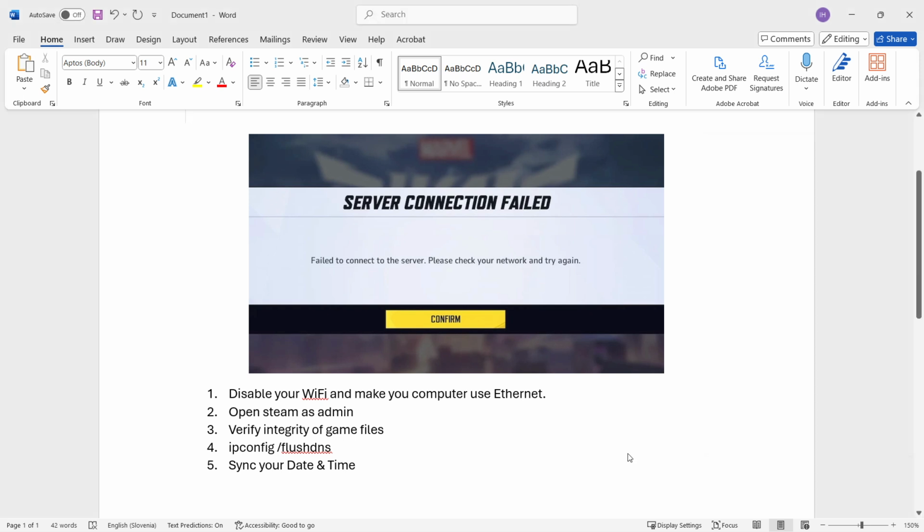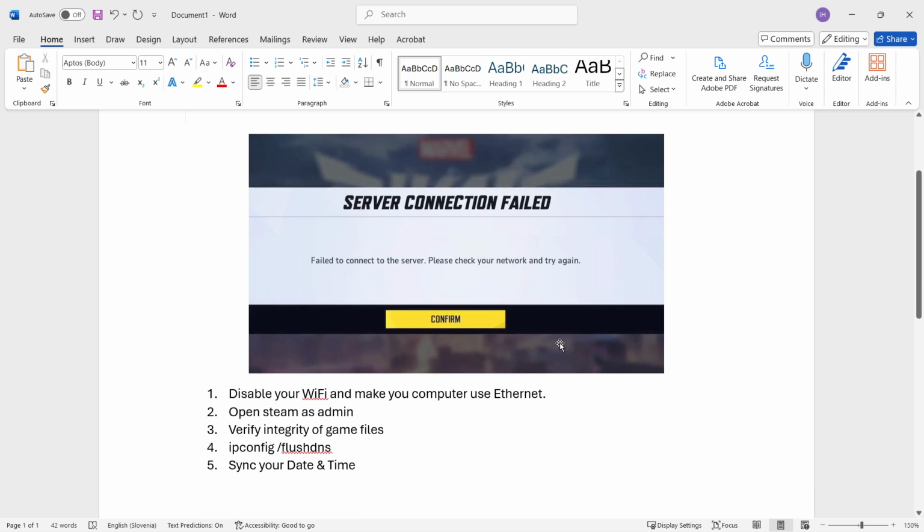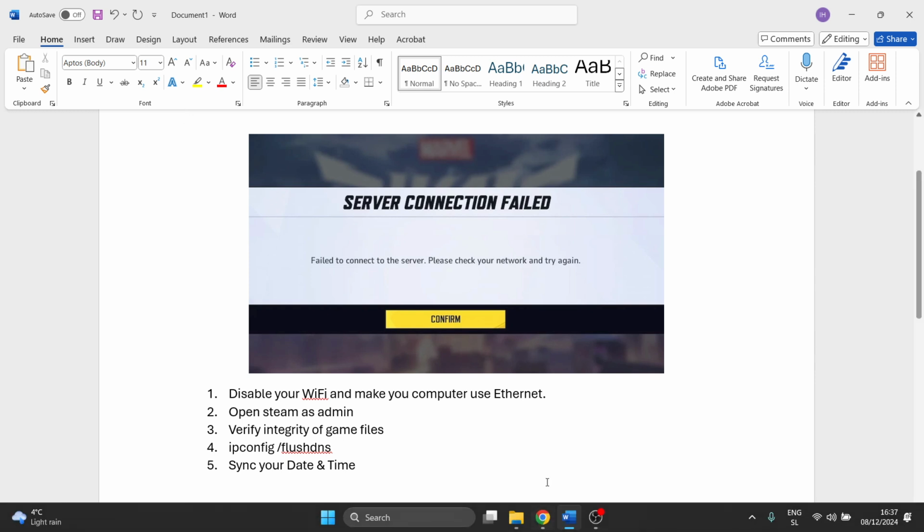Now, once you do this, it will force your computer to use Ethernet in case you do have your cable plugged in. That's the first thing you can try, and then try running the game, and hopefully this will work for you. If it doesn't, you can try opening Steam as admin, and you can do this the following way.